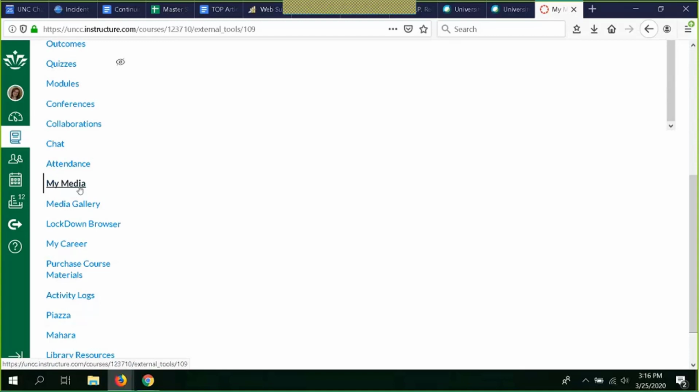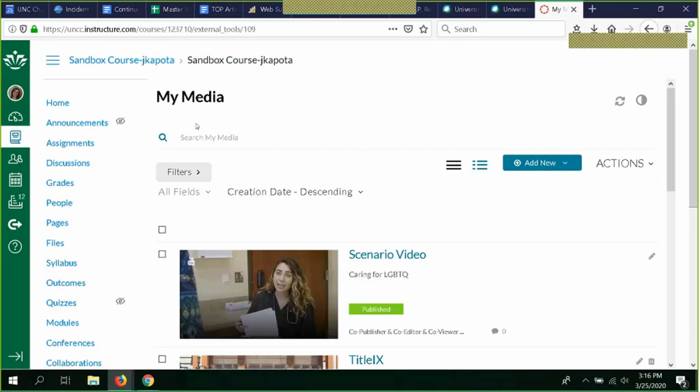And remember, My Media is the same for every single course, so I'll be able to access that video now from any course that I'm in, as long as I'm in the My Media and in Kaltura. That's an account level setting as opposed to just a course level. That's everything we wanted to share today about copying material.